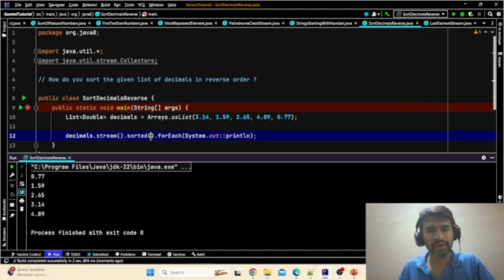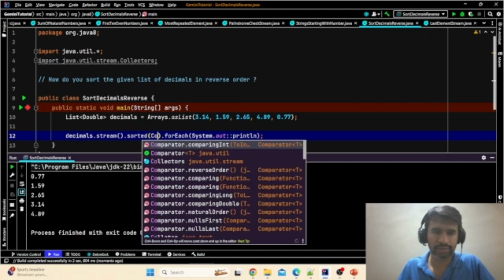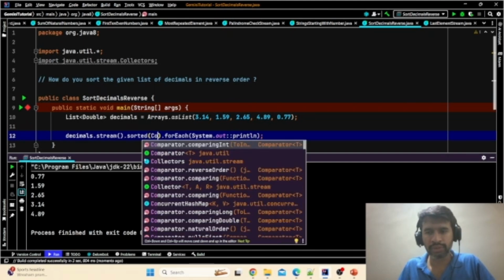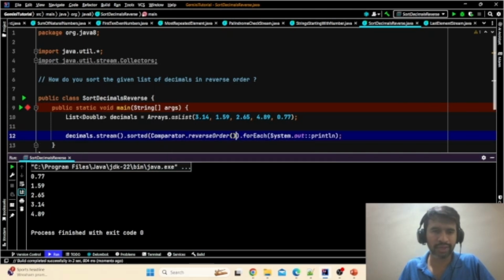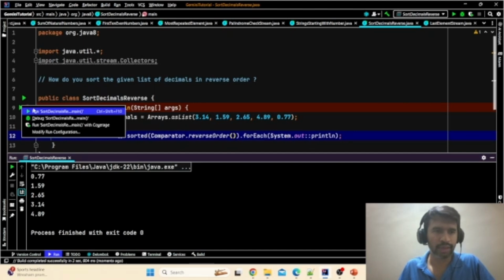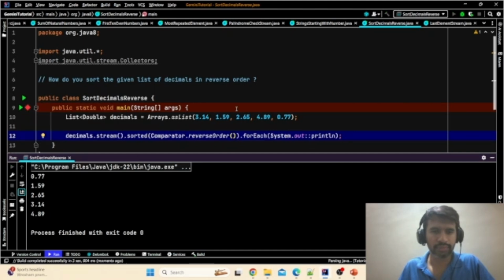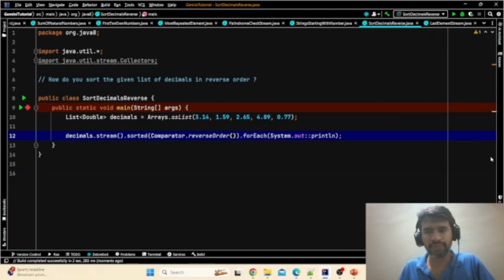Let's say the requirement is descending. In that case, we have to say what the order of the sorting is. We have to say Comparator.reverseOrder and run it. That's it, we got the decimal numbers in reverse order. This is applicable for integers also. So for sorting, we have to specify if reverse order is required. If it is ascending, then it's the default sorted mechanism. We are printing the result here. I hope it's very clear.